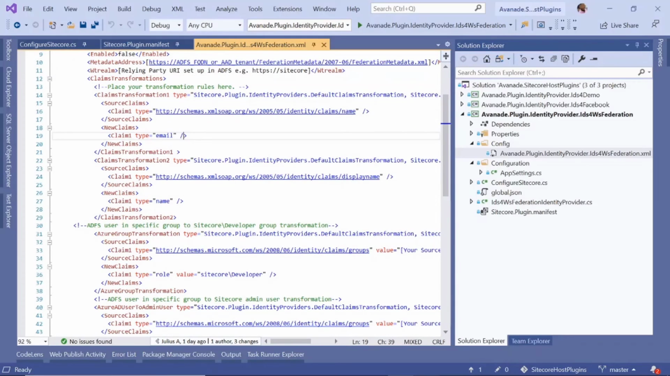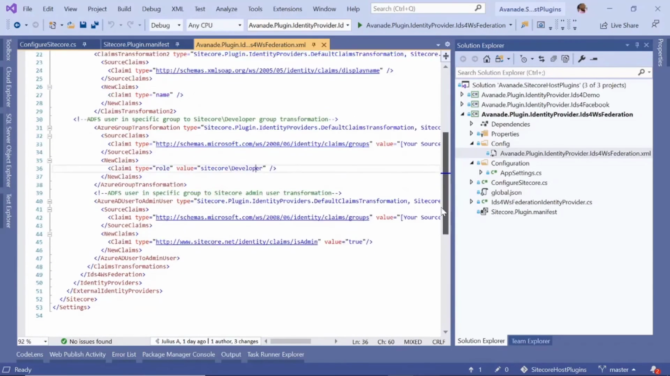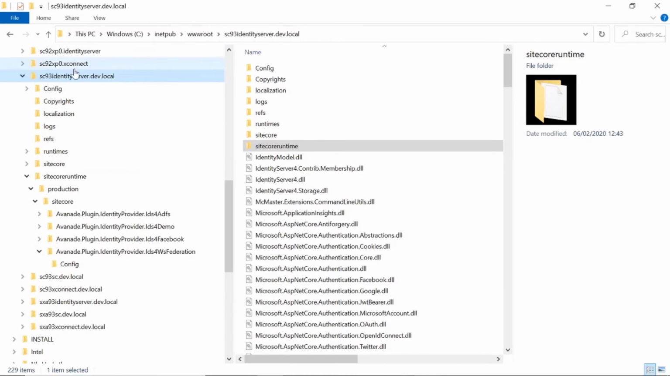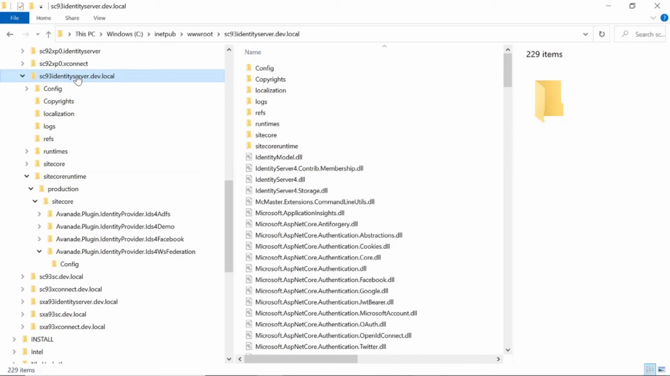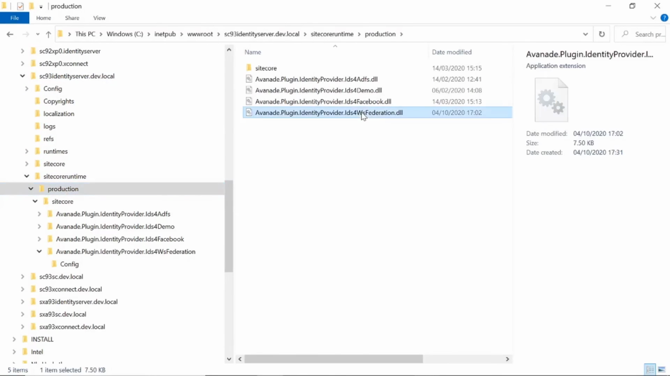Later on, I'm going to package this using my DevOps pipeline and deploy this to my local Sitecore instance. I've skipped the step for brevity, but as you can see here, the folder structure has a Sitecore runtime, and it has also a plugin folder where the DLL file, which we produced earlier, is going to be deployed, and also the config file will host the XML configuration file.